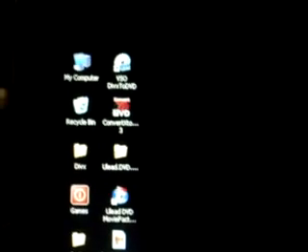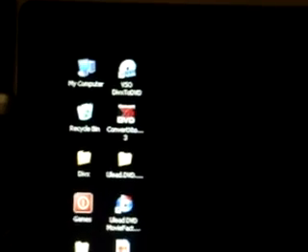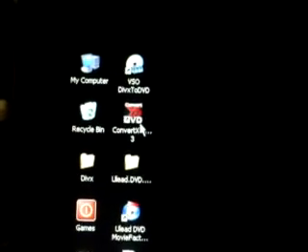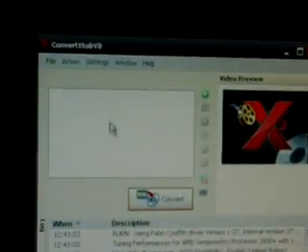Okay, I'm going to show you how to convert AVI or DivX files to DVD using ConvertXtoDVD. First, we're going to open up ConvertX. Okay.